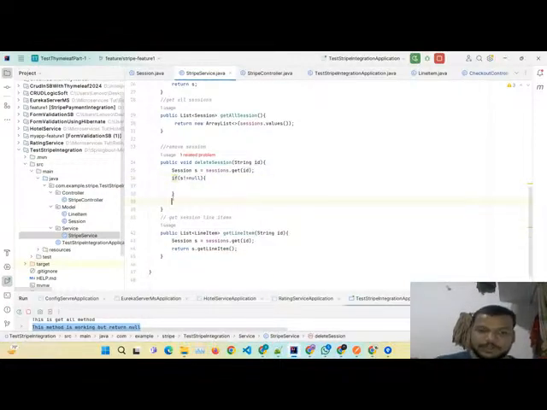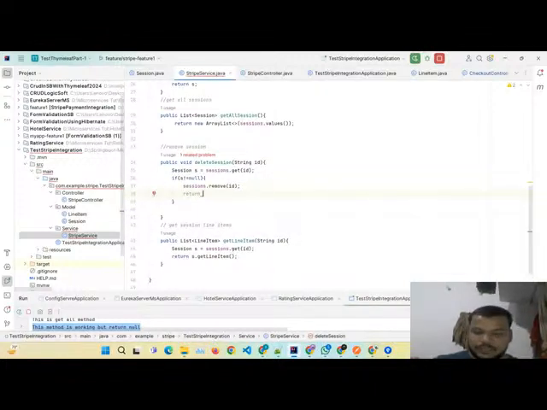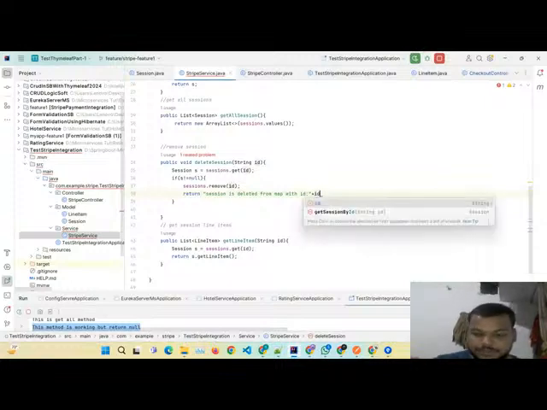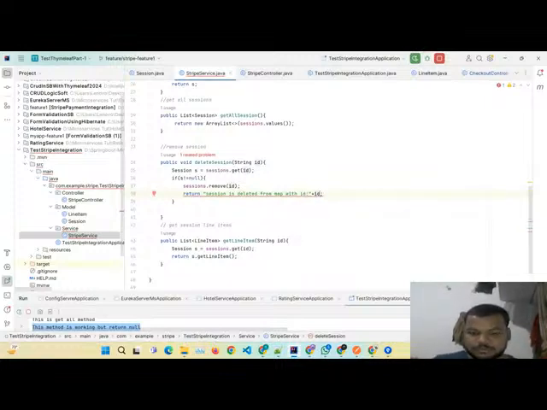Session is not null means session is present in the map. So then I remove it, and in return I put some string value like session is deleted from map with id. What id? Id is this. And we change this return type to string.